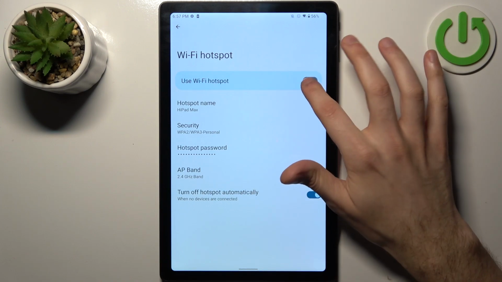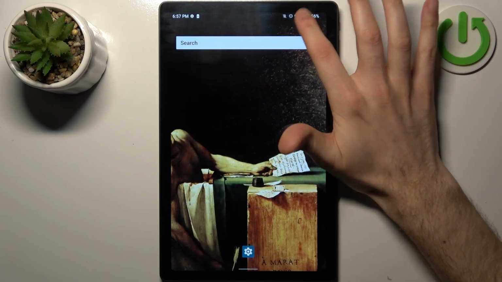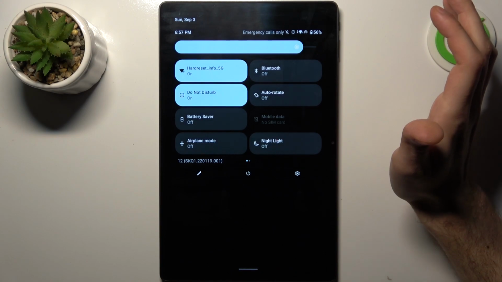So yeah, and after you enabled it once, now you can switch it here at the upper bar.